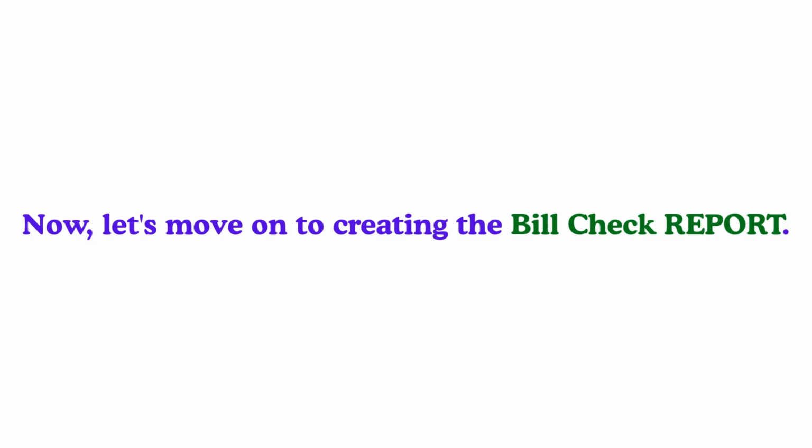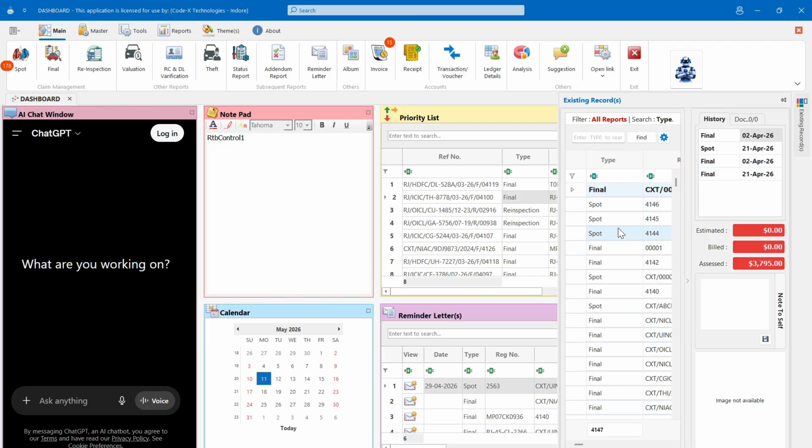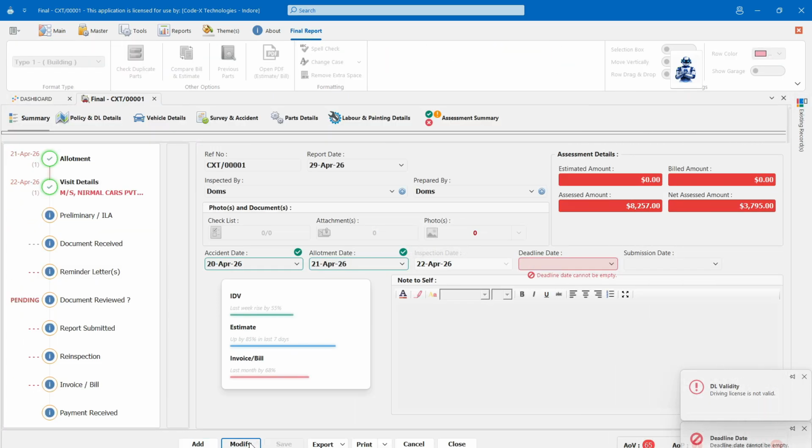Now, let's move on to creating the bill check report. To generate the bill check report, you don't need a separate report or special feeding. Simply open the final report from the existing records, then modify it.